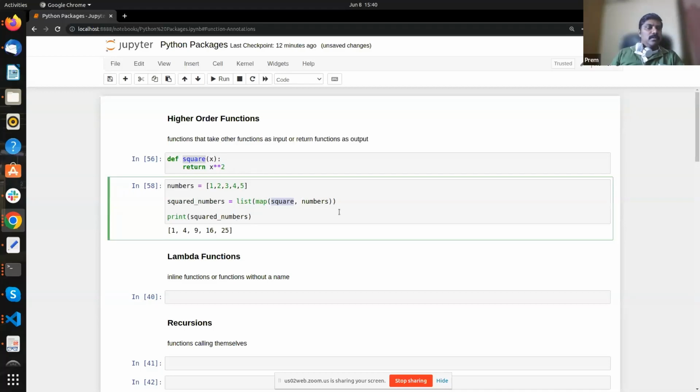You can do this in many multiple situations. It's really helpful. There are many built-in functions that will take lists and apply the function that you are giving to those lists. Map is one of those. You will see more in the later sections probably. Okay, any questions on these higher order functions?